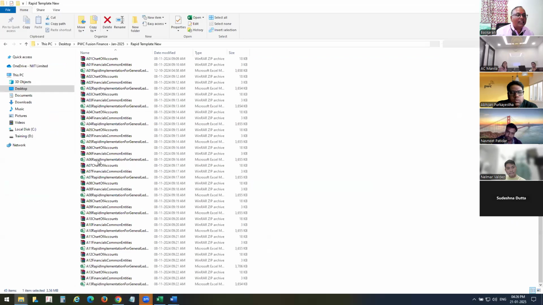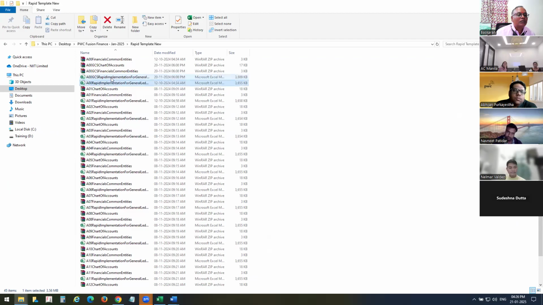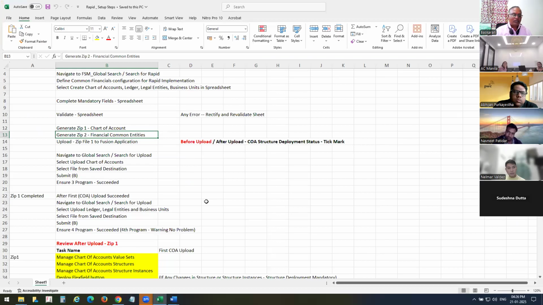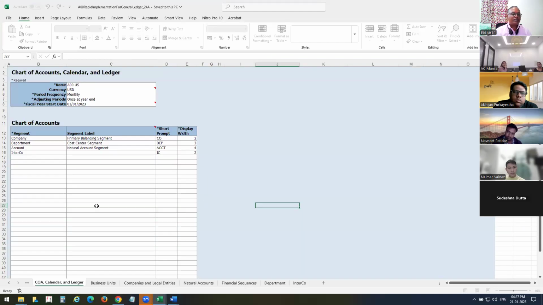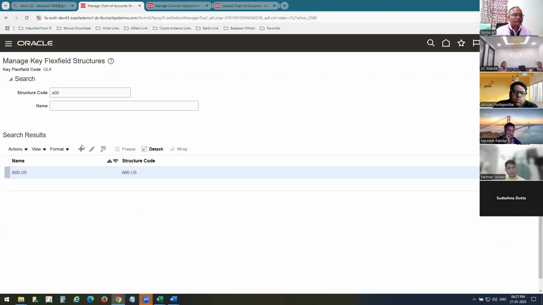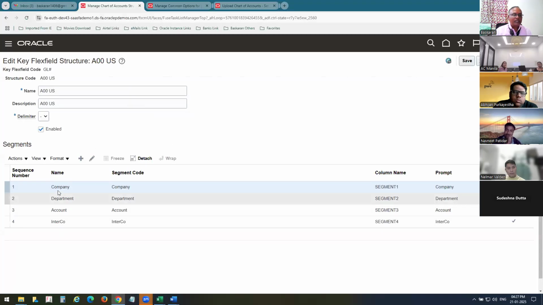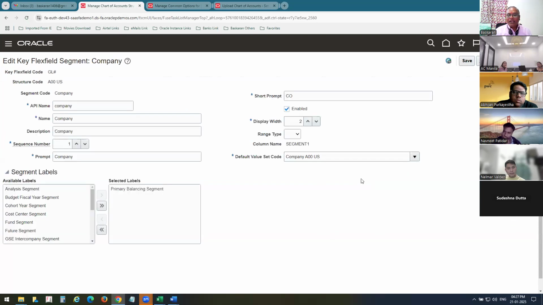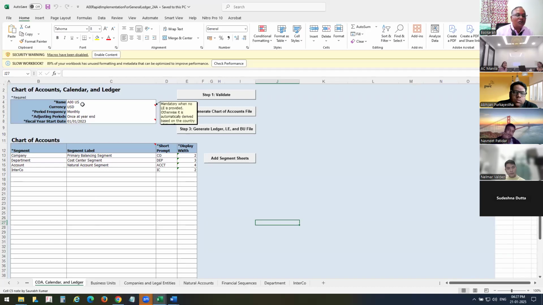What is that Excel? I can show you now. This A00 rapid will work. It's the latest, 24A onwards. This rapid is working fine. So this Excel template file works from 24A onwards. It is the latest one, no worries. So, 4 segments, yes, which is there. What is the value set for company? It is company A00 US. That's clear. So likewise, all of it will be created.